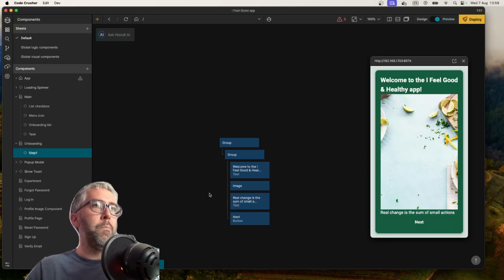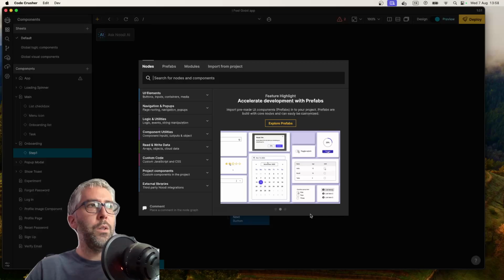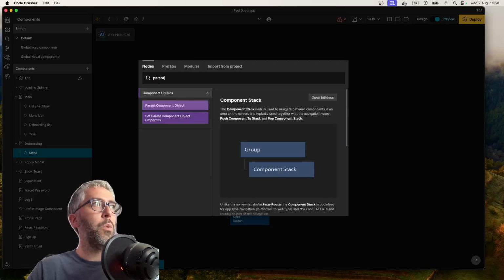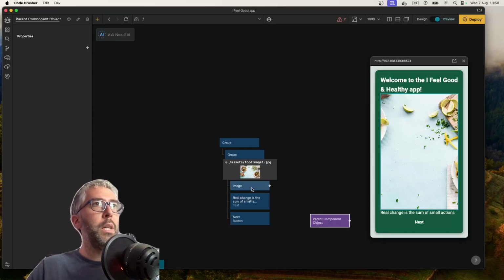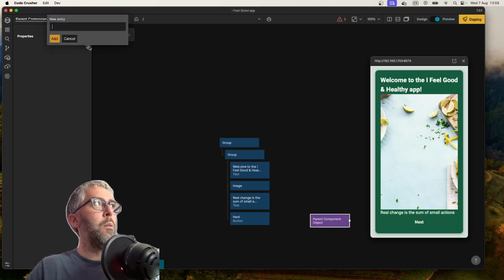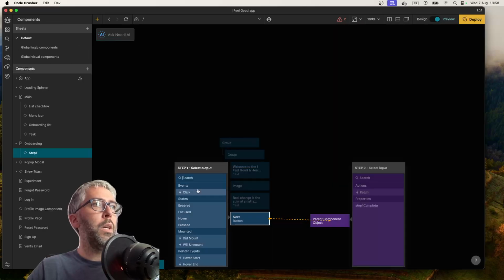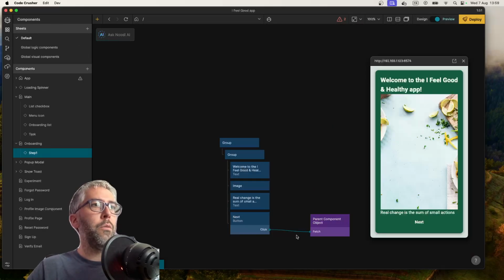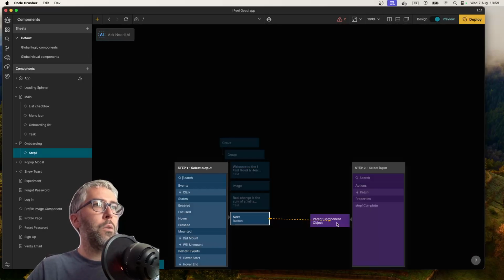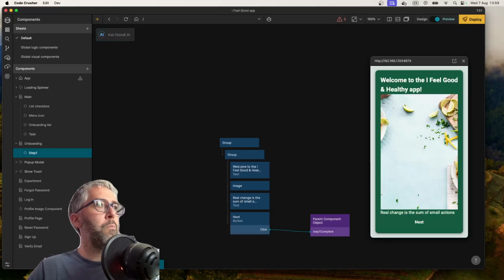Okay, so anyway, what are we going to do next? We are going to have a parent component object, because what we need now is we need this page to be able to signal to the outside that it's time to change components. So we're going to put a next button with a step 1 complete output, and that will be a signal. Oh no, not fetch. That will be a signal going from click to step 1 complete.